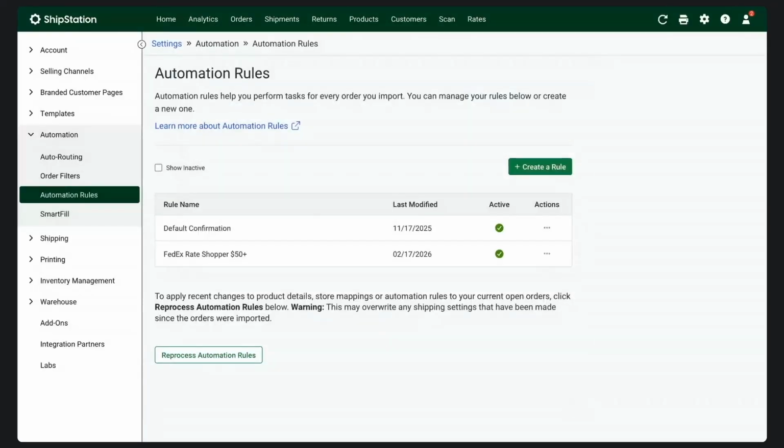Now that we have that rate shopper feature enabled, let's explore some inventory features, starting with inventory sync. So, with the inventory sync feature, you can eliminate the need for manual inventory updates and ensure that your inventory levels are always accurate and up to date on those supported selling channels.